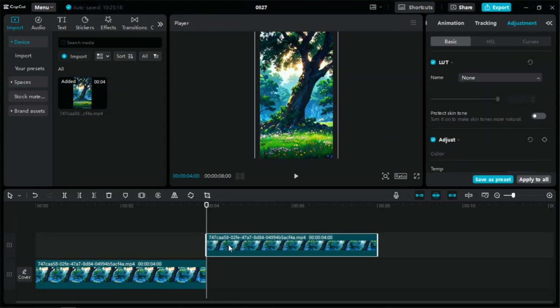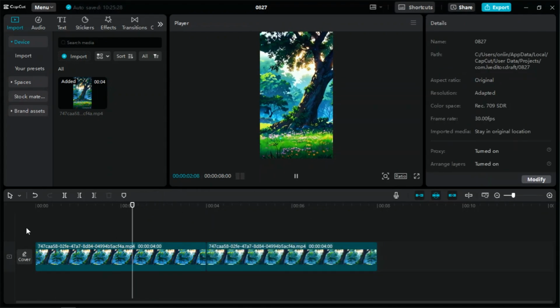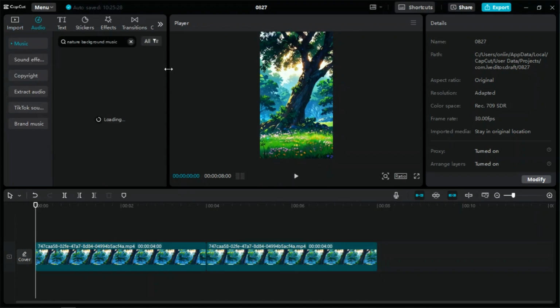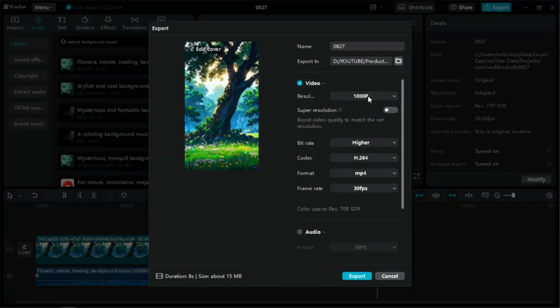Now duplicate the clip, and reverse the second clip. In this way, a loop will be formed. Go to Music and search for Nature Background Music, add the music to the timeline. Finally, export the video, and make sure the frame rate is 60.